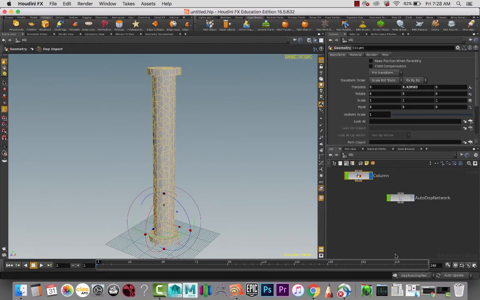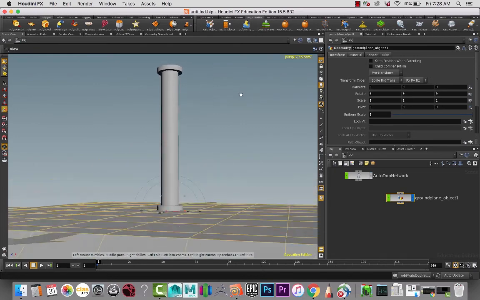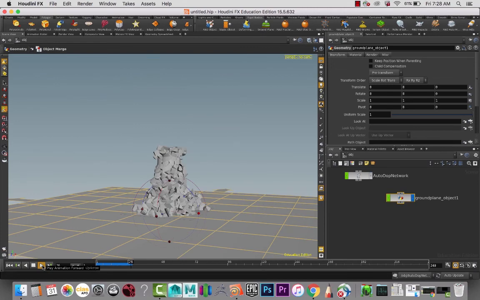If I go back to the beginning, I'm going to put this to playback at real time and push play. You'll see that it's working. It's just kind of falling down together into infinity, because we haven't set a ground plane or anything for it to collide with. So we can add a ground plane here. There we go. So now if I push play here, we can see the column collapse on itself and fall apart.